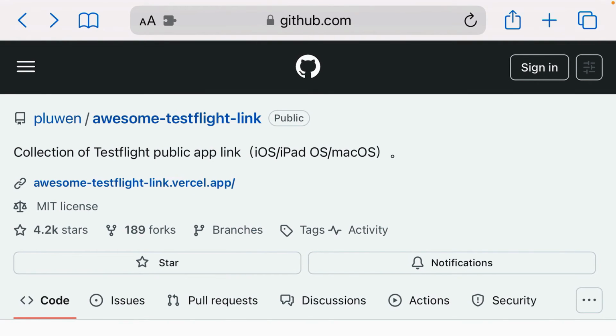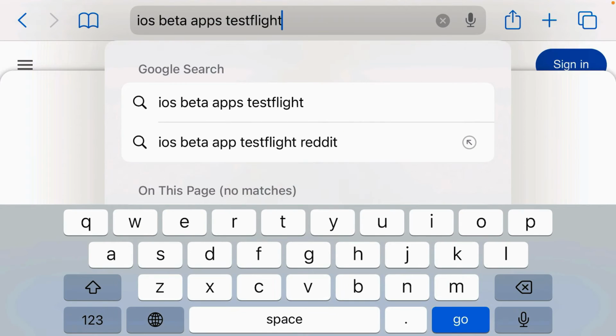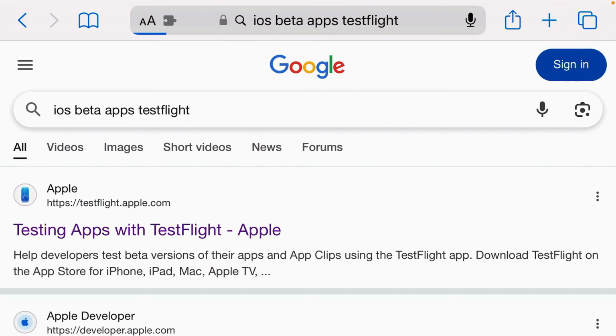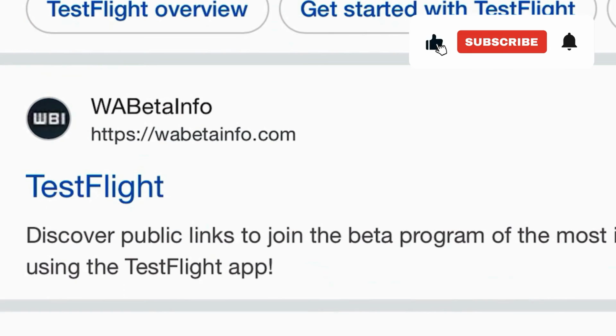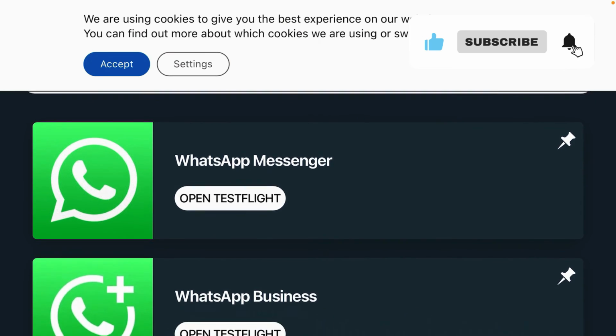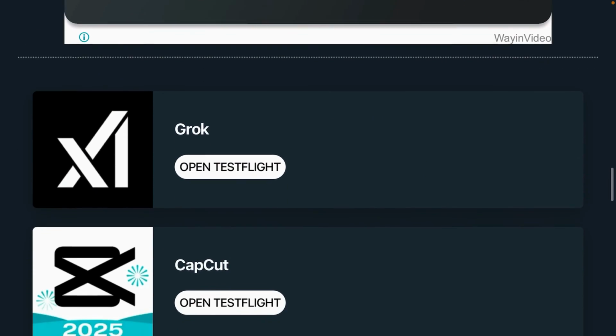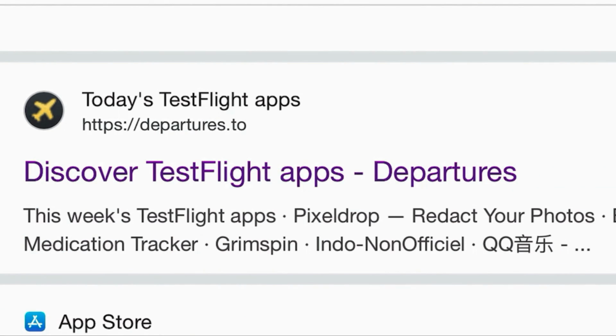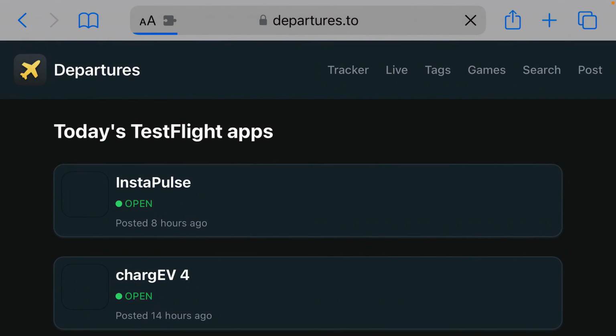I'm going to show you a few more sources from where you can test the beta apps. We can just do a Google search for iOS beta apps TestFlight. Google search this and you can find several links here. Suppose this one here, WA beta info. Scroll down and we have got several apps here that you can test. And another one is here, today's TestFlight apps. You can test any of these.